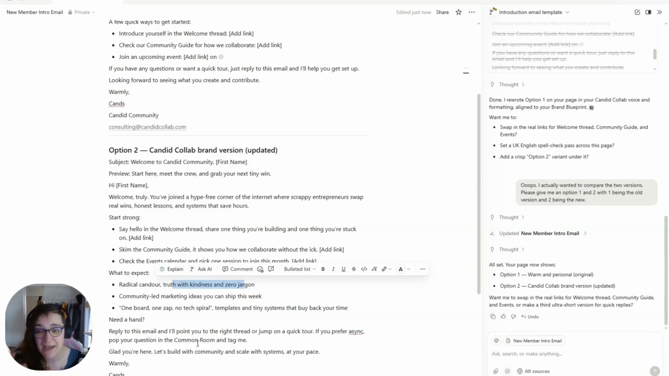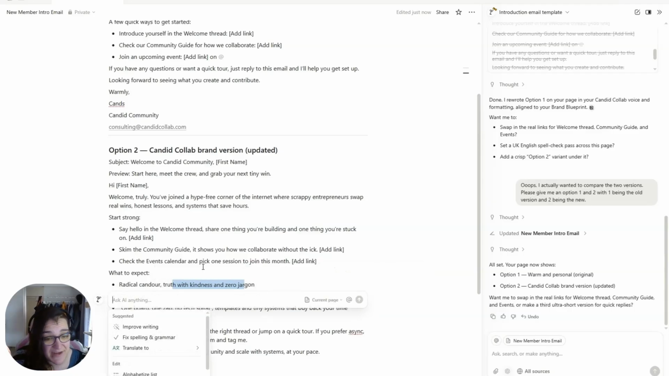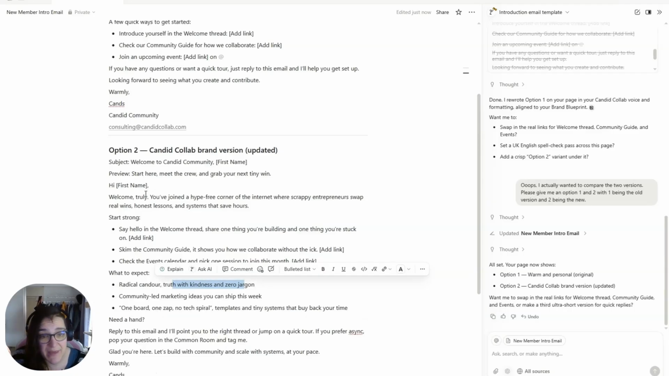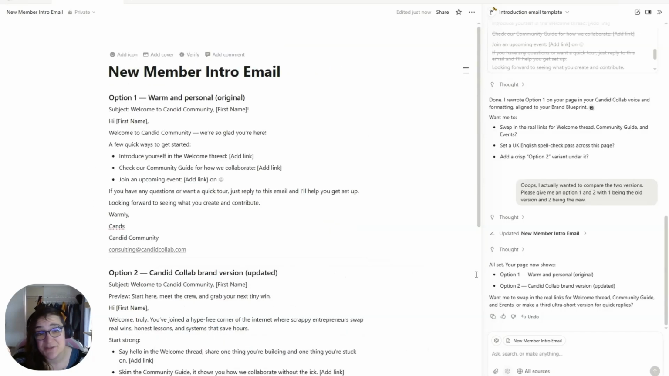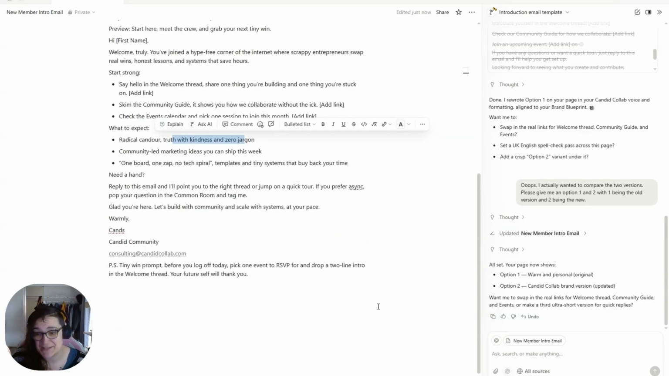Now, this is obviously a poor prompt with very, very little that I actually gave it, but I could then ask AI to iterate on specific things within the page and then maybe even build me a communication strategy beyond this.